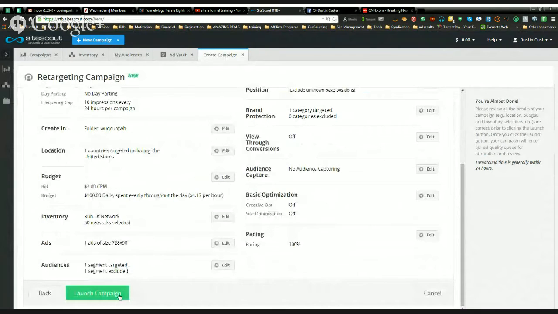What I will tell you guys, okay, is on average, it takes 24 hours for SiteScout to approve an ad. So you're generally going to want to wait 24 hours, and then I would wait at least another 24 hours before coming back to check and see how the ad is doing, right? See what your cost per impressions are, how many clicks you've got, what you're paying per click. All of these things are going to make a difference, right?